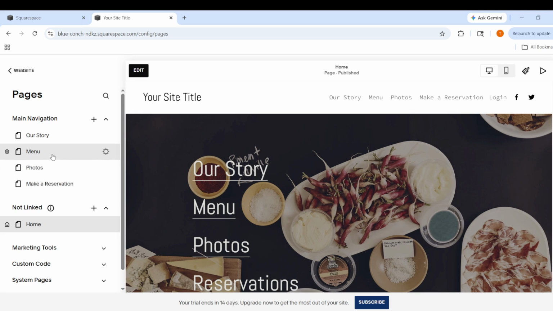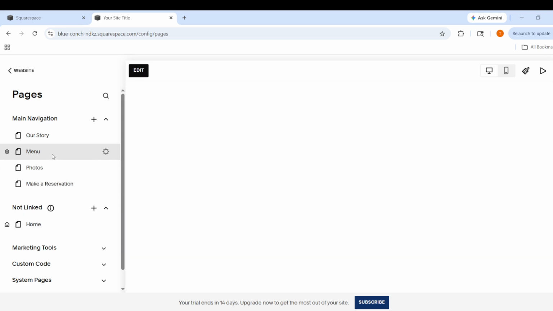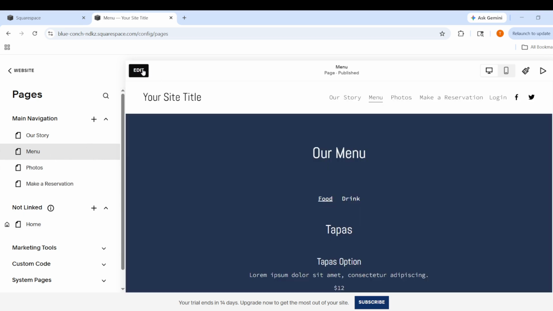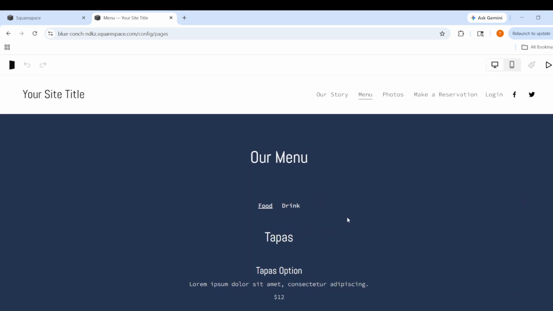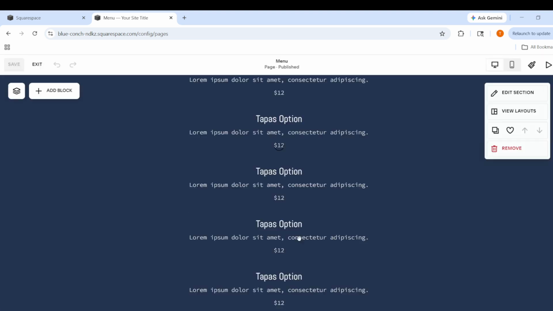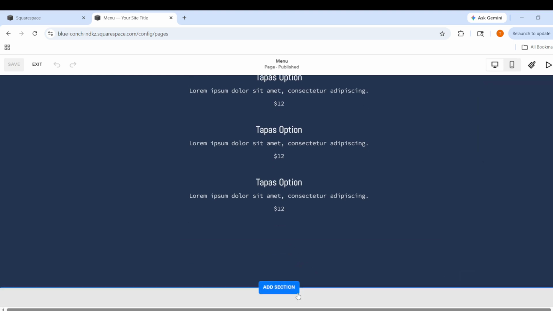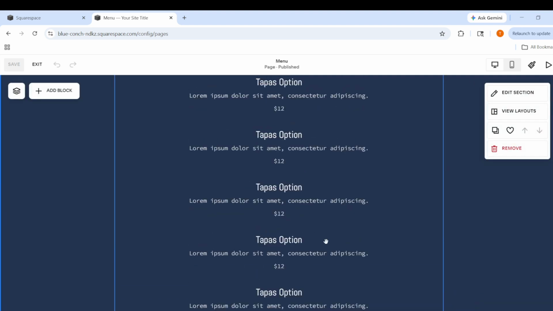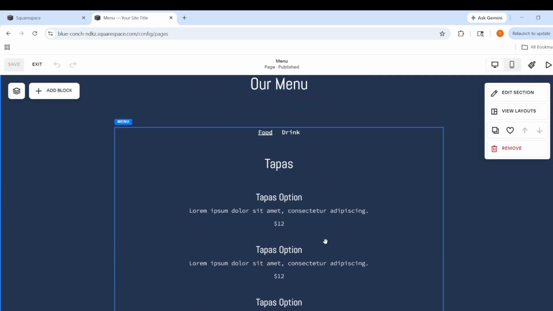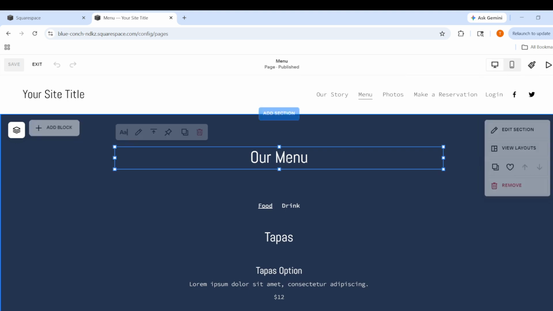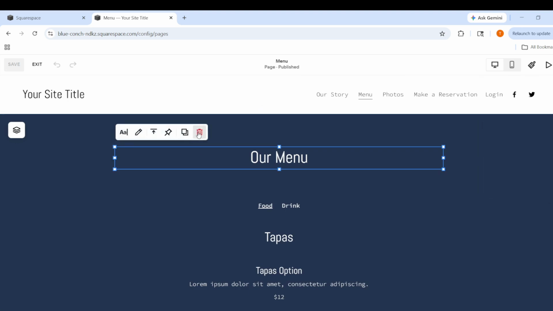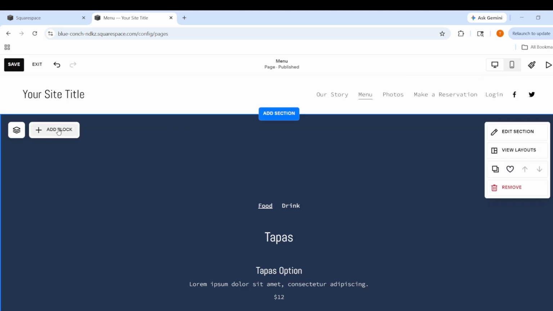Next, open your menu page and click Edit in the top left corner. This is where you will build out the section that shows your food and drink offerings. Click Add Section and choose a pre-made menu layout section. Using a built-in layout saves time and gives you a clean, readable format right away. It also helps you present menu items in a way that is easy for customers to scan, whether they are looking for appetizers, entrees, desserts, or drinks.